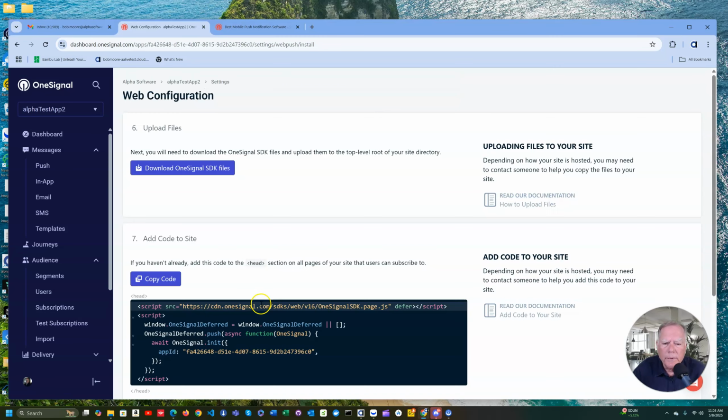it's going to show us our web configuration, and the important thing to pick up here is this app ID right here. Okay, you don't need to do any of this. We take care of that for you. You don't need to add any of this code either. We do all that for you. So we just need this app ID right here.